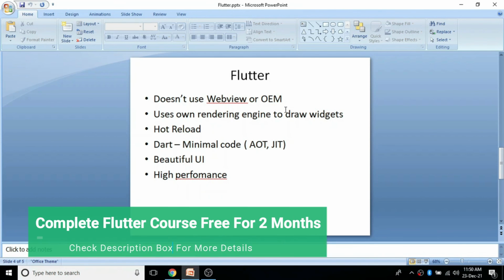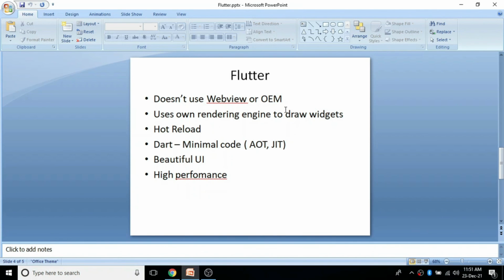And then Dart uses minimal code, and it uses compilation techniques, AOT and JIT, ahead-of-time and just-in-time compilers. It uses a combination of both to improve the performance of Flutter applications. As we already saw, it has a beautiful UI, and the performance of Flutter is high.